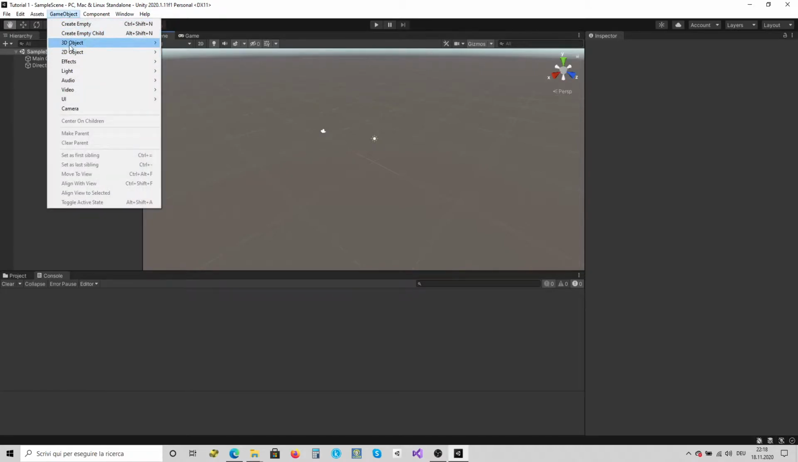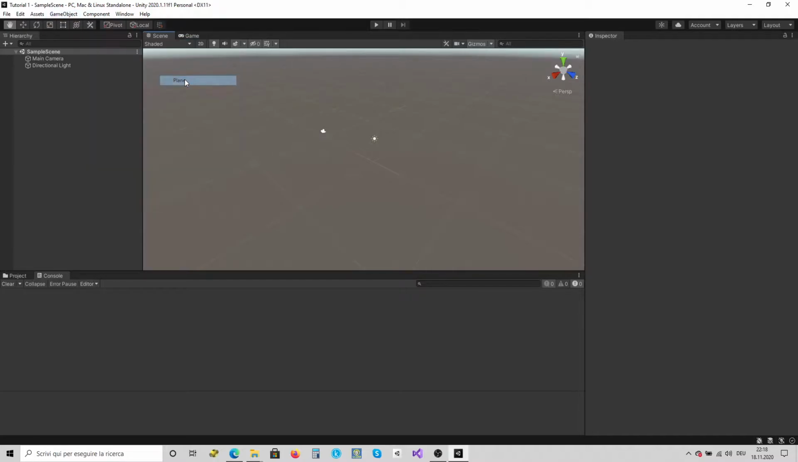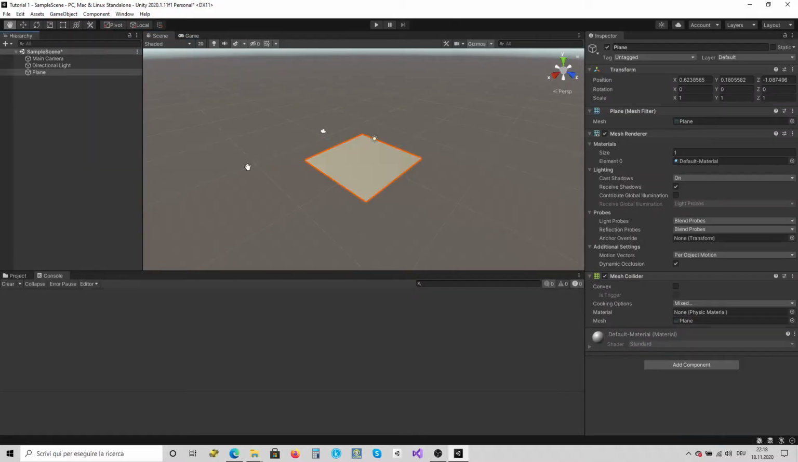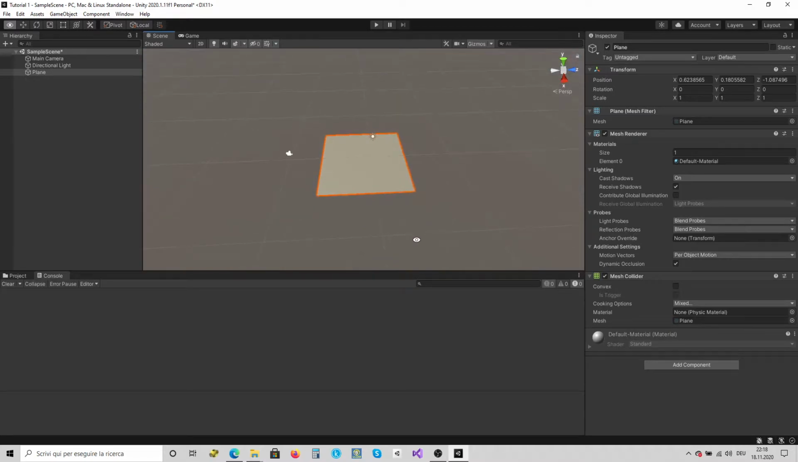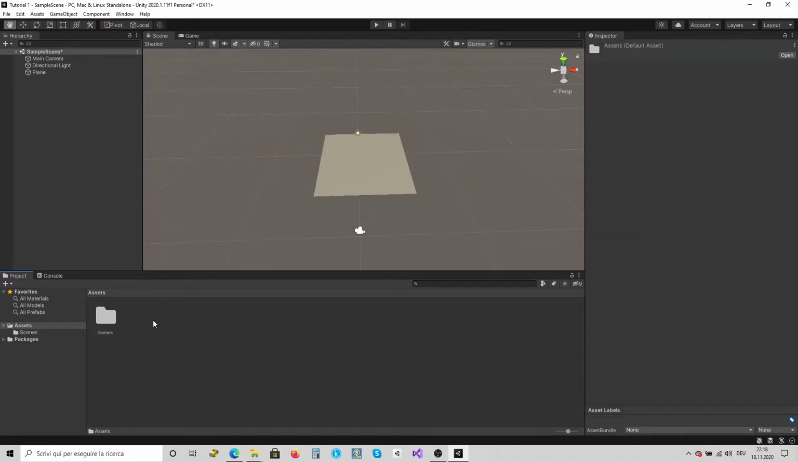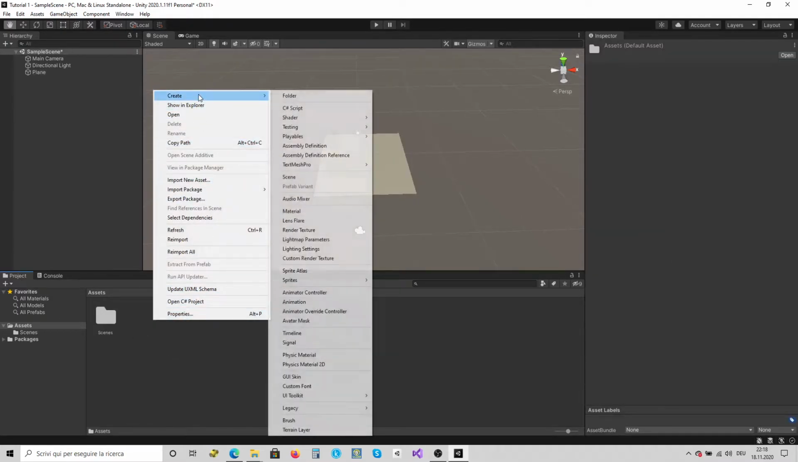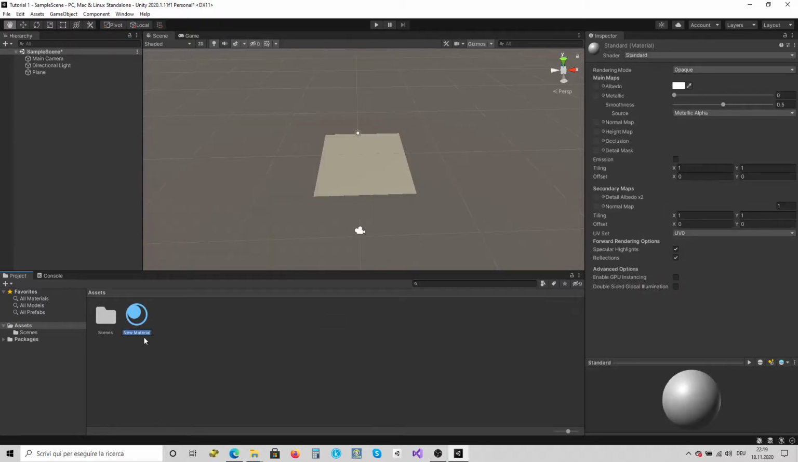I want to first put something on which to create. I will put a plane, and this plane will be good in this position. I will not make much change. I will maybe add some color, so I will go into the project here in my assets. I will just create a new material, and maybe we can make our plane some kind of blue.